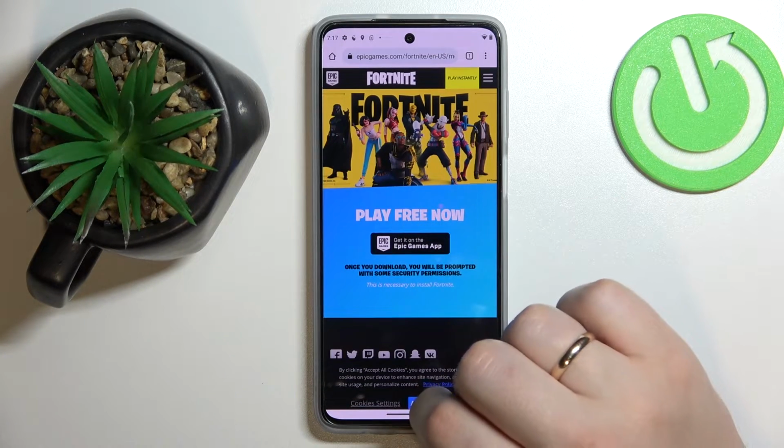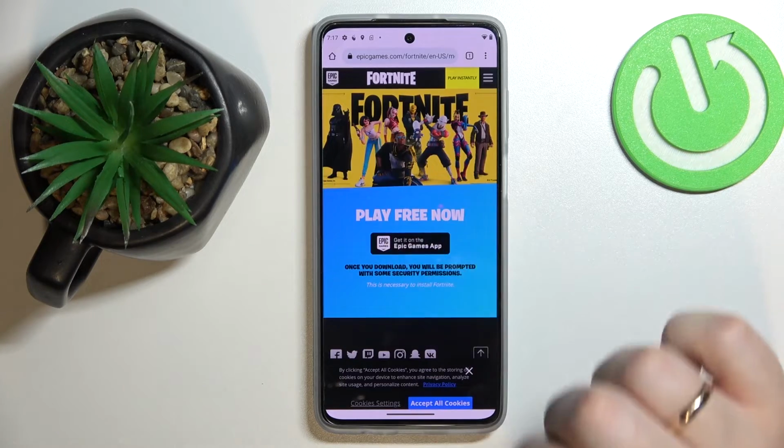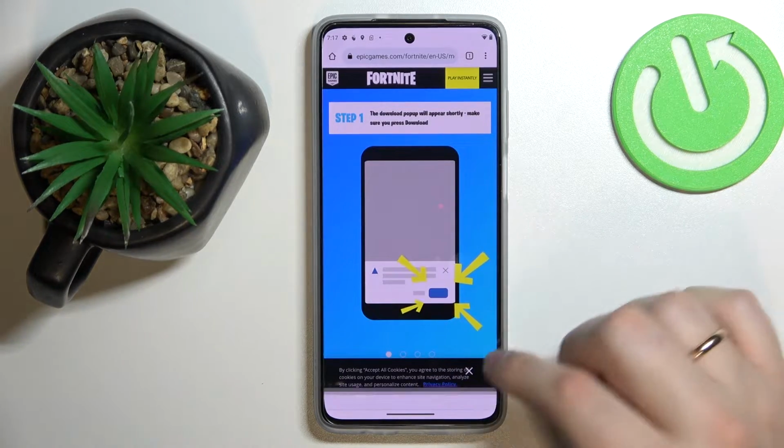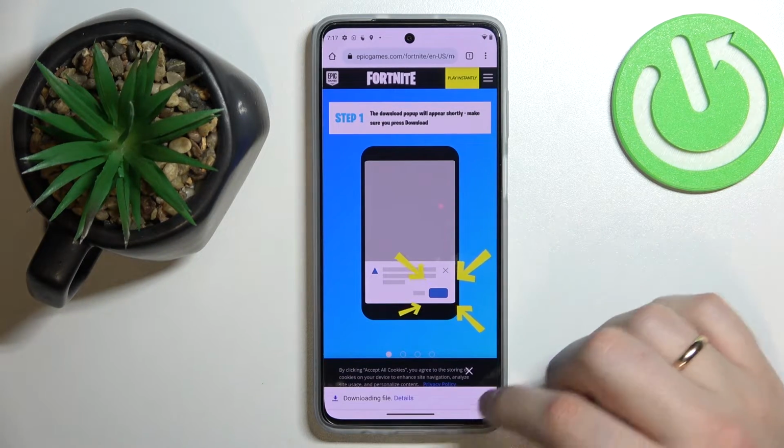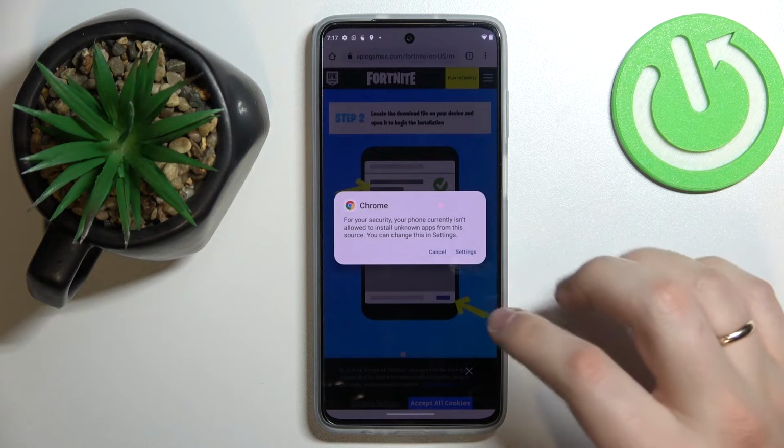Then just click on this black Get It on the Epic Games app button. Wait for the file to start downloading. Next, just open it.